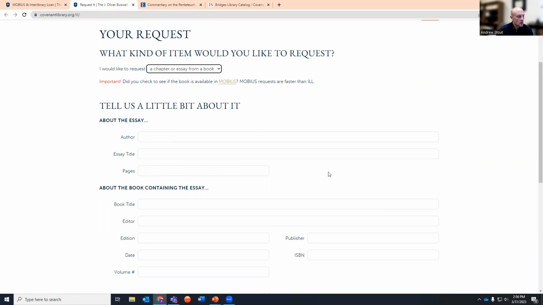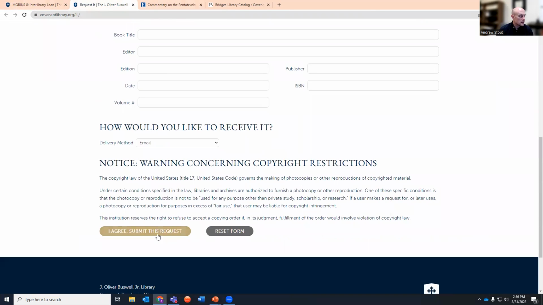relevant information. Once you've filled that in and submitted the request, we'll receive that request at the library, we'll process it, we'll scan that particular chapter or essay, and we will send that to you as a PDF via email. And again, that's not a loan, that is yours to keep.